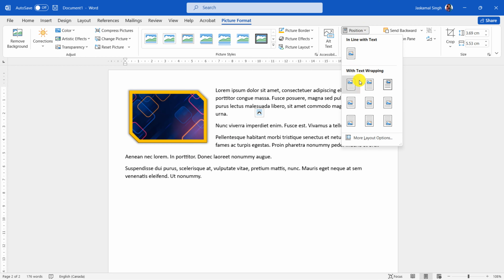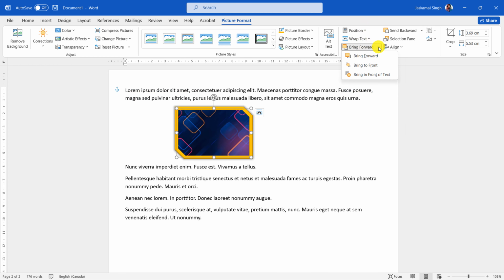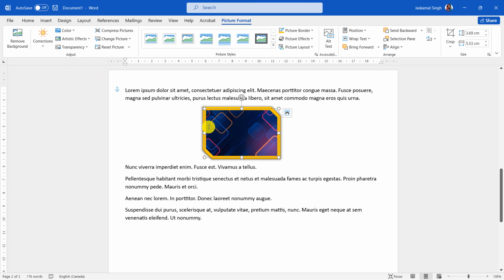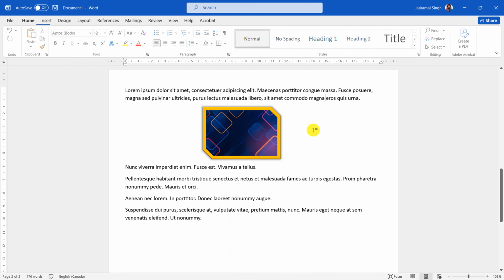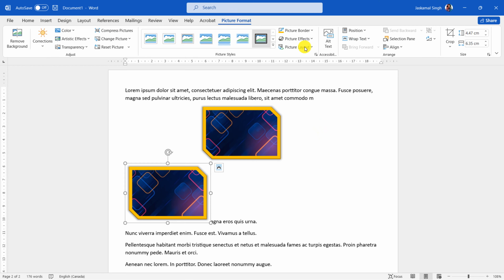And then we have different options here. The position of the image, where would you like your image to be positioned. Wrap text we already went through. And then we have an option here about the alignment, for if my picture is covering anything else. Let's say we copy it and then we paste it here.